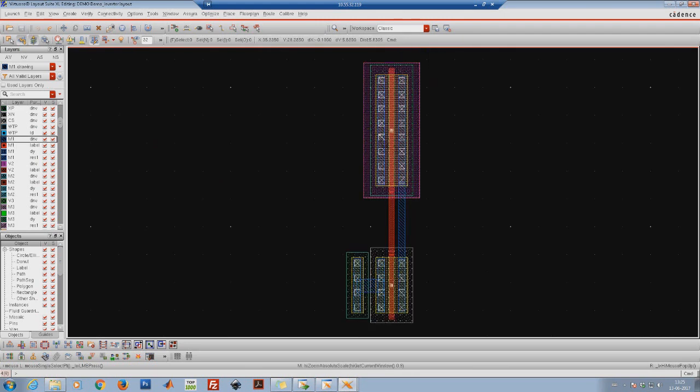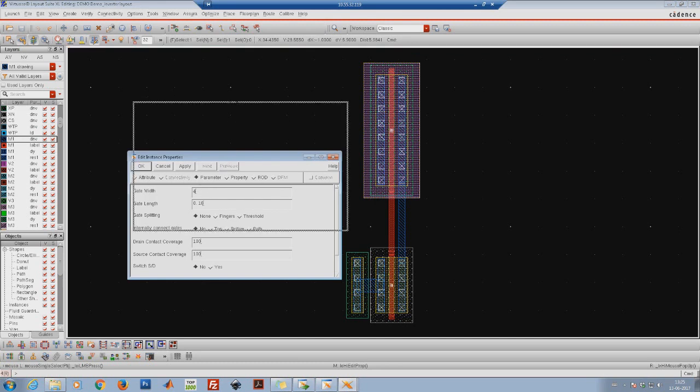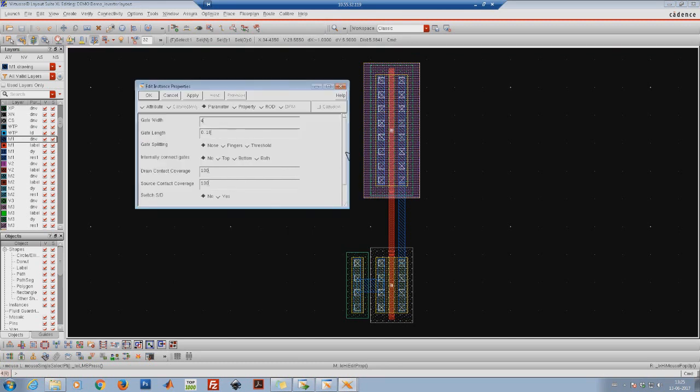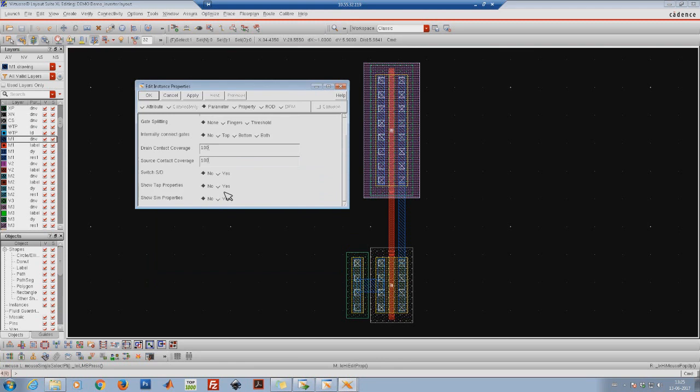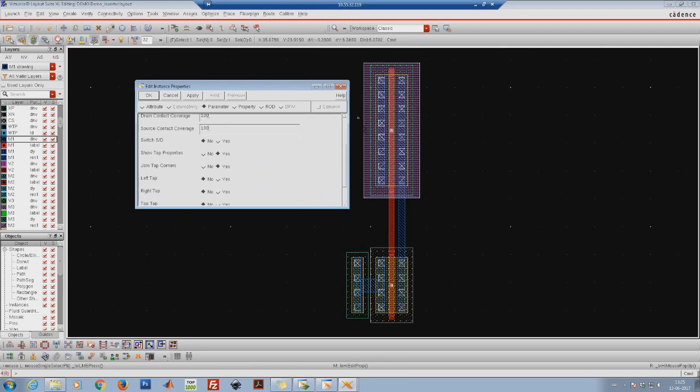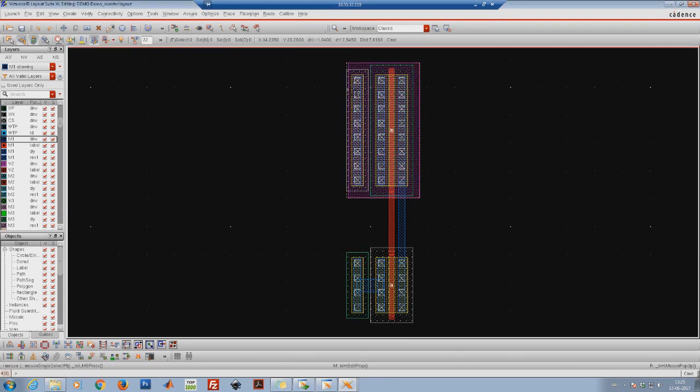Press F, fit to the screen, then select the PMOS and do the same thing. Press Q, get the properties, the parameter selected, go here, show tab properties. So here also I will be using tabs on the left side. So left tab, click OK. So the tab is visible here.